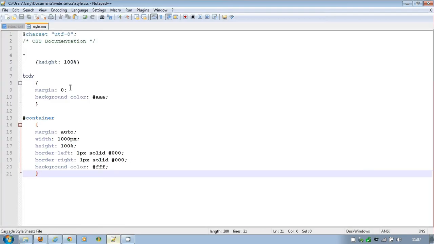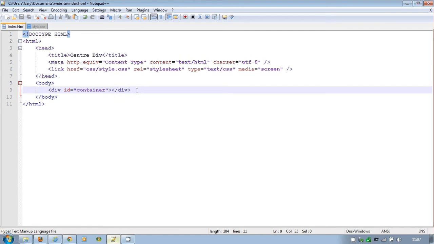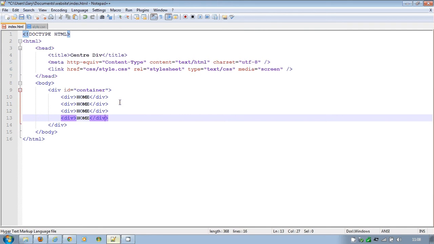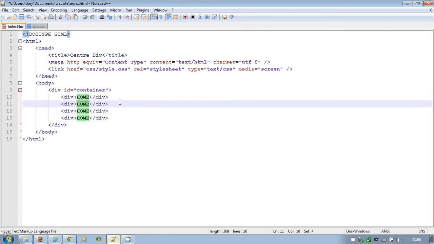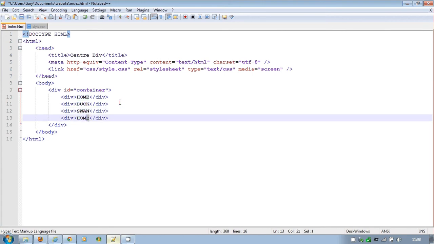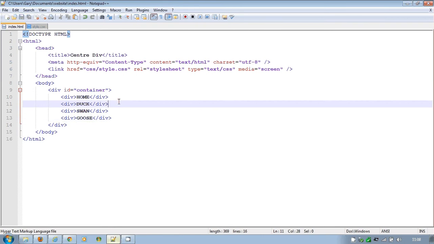Okay, what we're going to do first of all is introduce a series of divs in here. All I'm going to do is put a div and put home, and close the div here. I'm going to copy that and paste it 4 times so we can get an idea of what this looks like. And if you're wondering why I'm using duck, swan and goose, we don't know each other well enough. There we go. So I've got the page there.